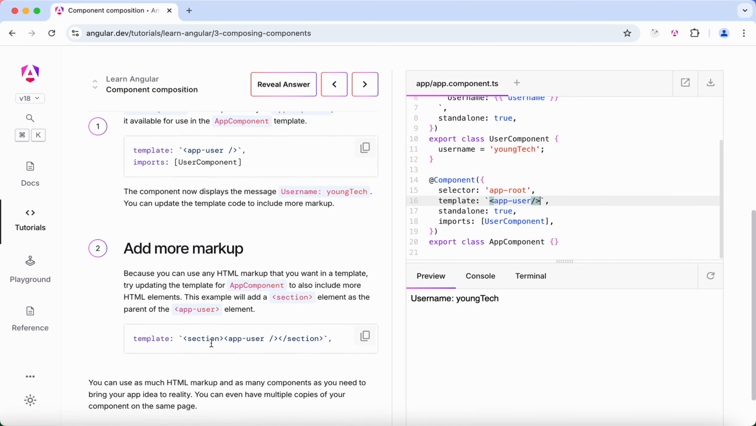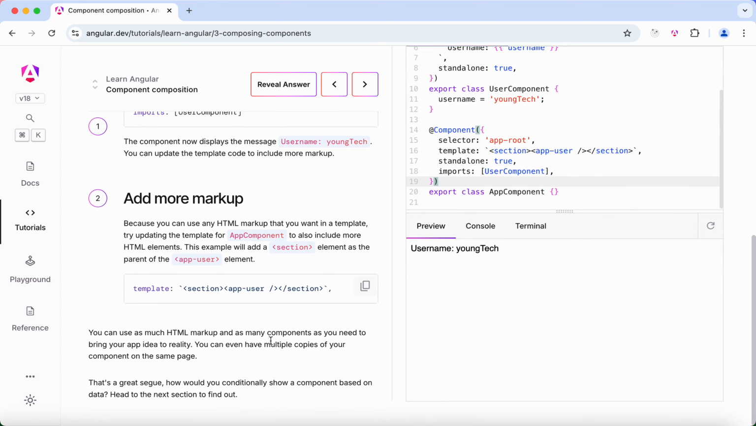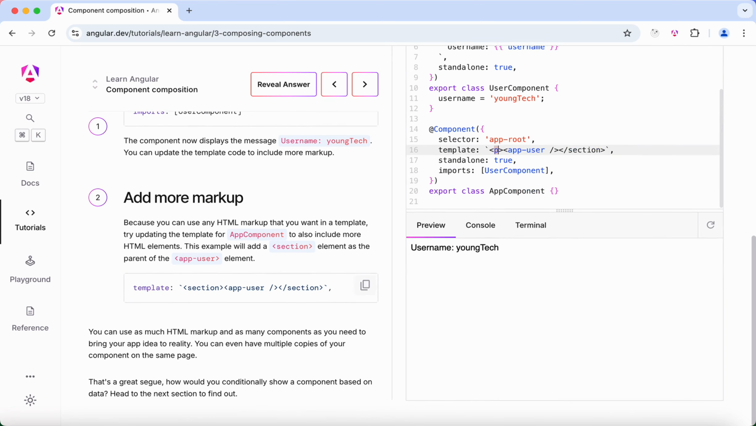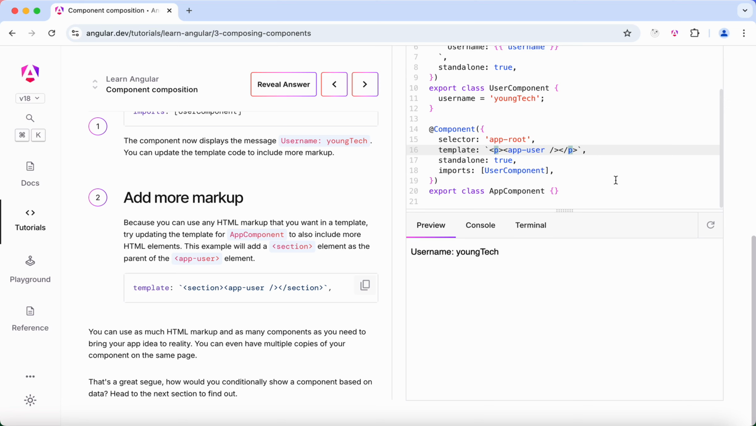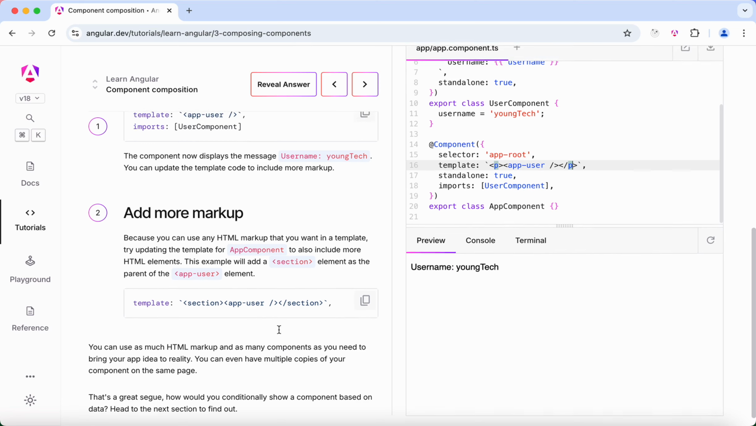Now they are asking us to do a bit more, so to add the section HTML element wrapping the app user. Just to show you that you could add HTML in the parent and then mix it with some references to other components. So we could have had a paragraph here, for example, or any other type of HTML element.